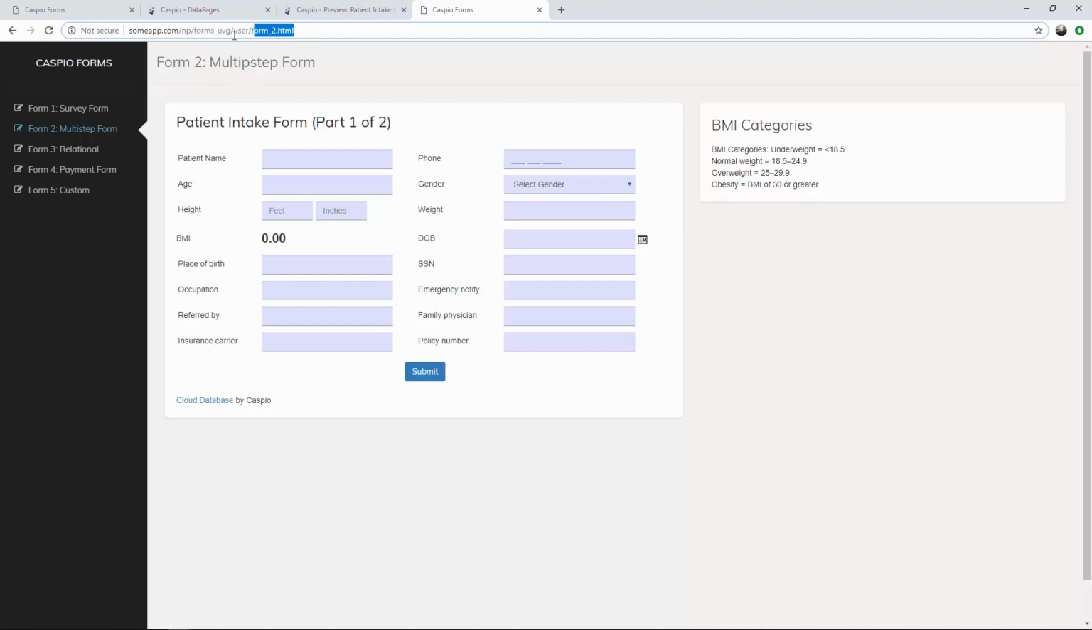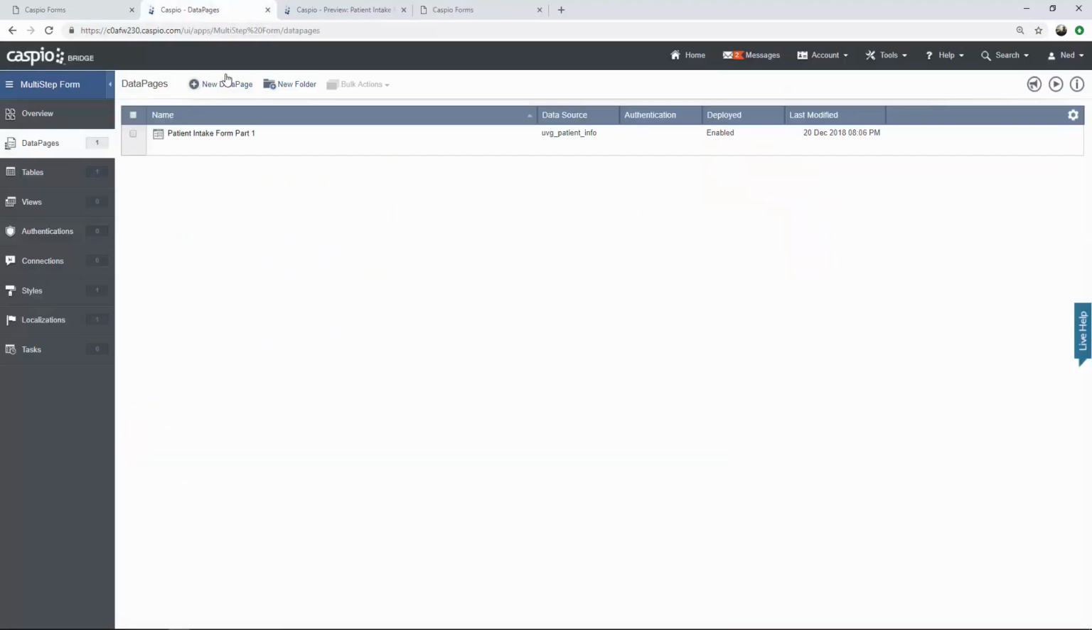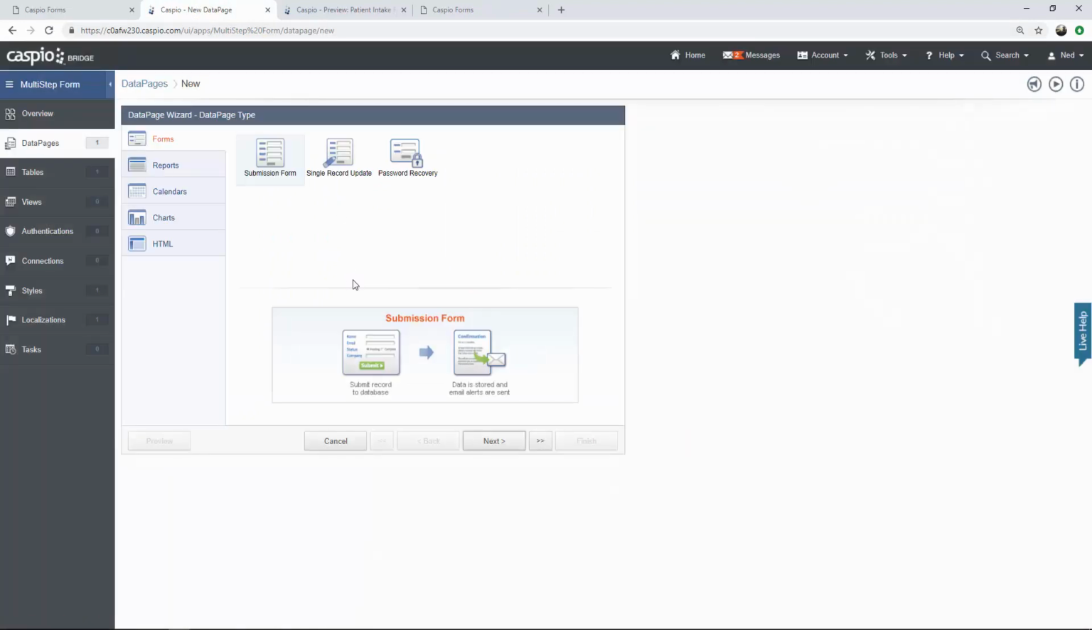So let's go to Caspio and create that part 2. Once again, click on the new data page to launch the Caspio wizard. And this time you want to select single record update instead of submission form. If you leave it as a submission form and you hit submit on part 2, it's going to create a new entry in your table. However, if you select single record update, it's just updating that same row as we fill out part 2 of the form. So let's continue.